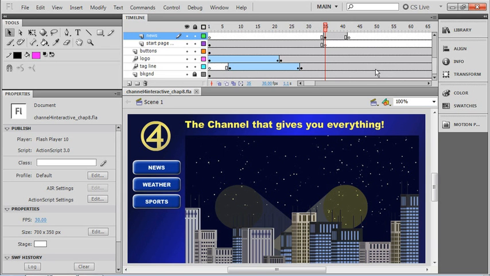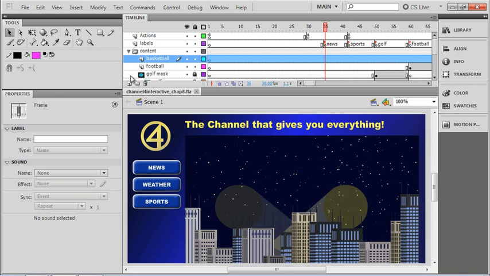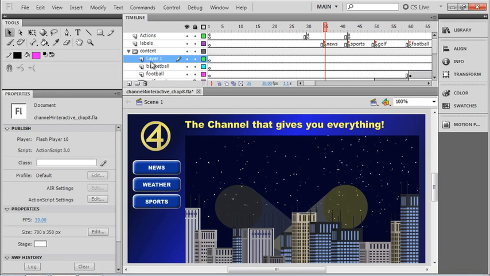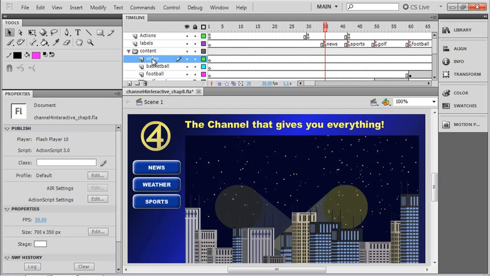up a layer. I'm just going to go right up to the top here, and I think I'll put it right at the top of the content, so I'll click on the basketball layer, and when we insert it, it'll go right above that. I'll name that layer Video. We'll hit Enter, and now we're ready to put our video in our active layer.